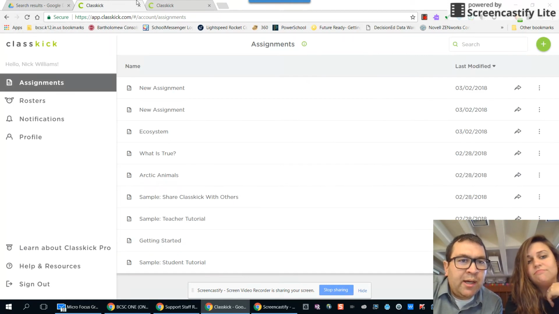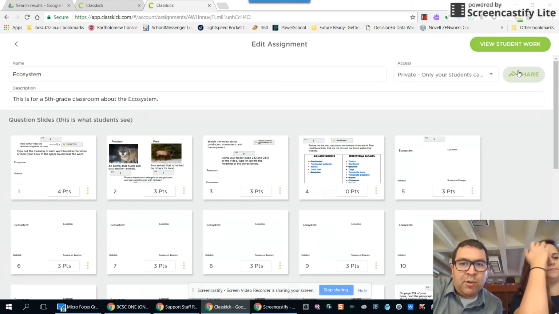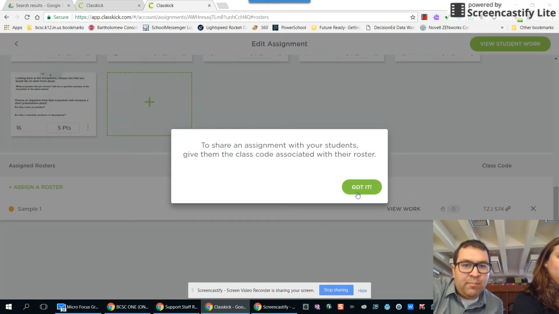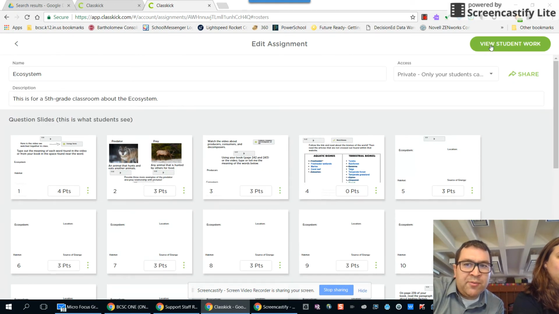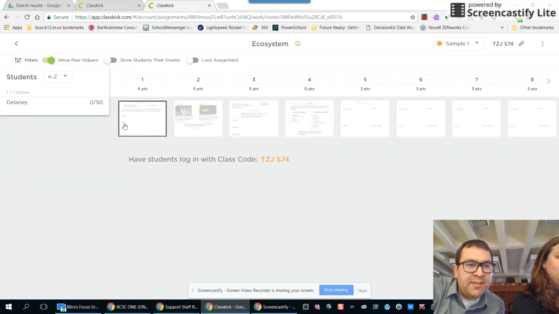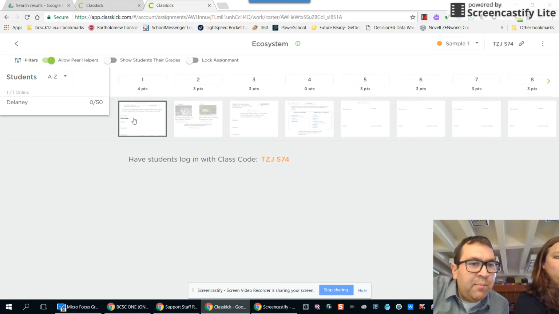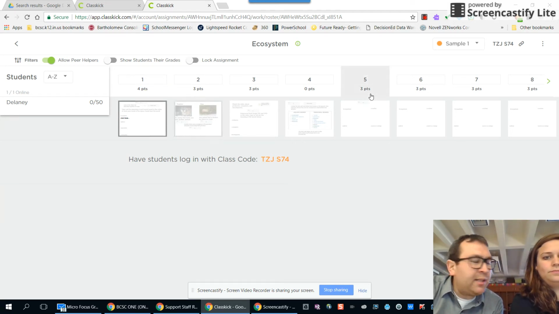So I put Delaney in one. I shared with student work. And again, you get this class code here that is down there. What I want to do now is view student work. I can see Delaney here, and you can have a lot of students in here, but it'll highlight which slide she's on. It'll bring up all of your students here, and you can see exactly where everyone is.